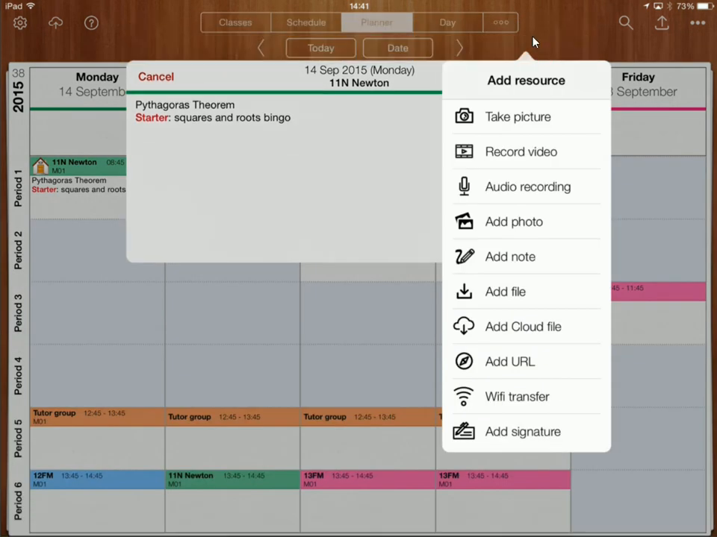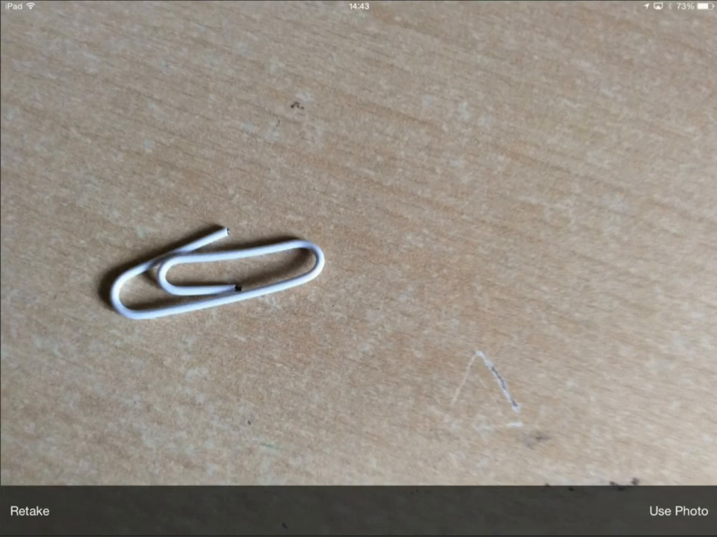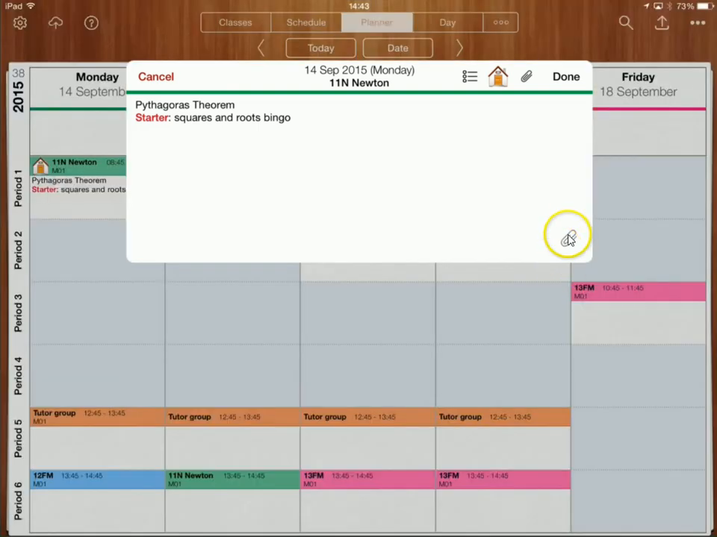Okay, over here, if you look at the paperclip, there's lots of things that you can do. You can take a picture. Any picture that you take with your iPad will be assigned to this particular cell in your planner. So when you go to this cell, that picture will come up. I'll show you very quickly. I'm going to click on take picture, and it may be that this paperclip is something that I'm going to need for my lesson. So I'll take a quick picture of that, click on use photo down here, and now that will be within this cell. And this icon down here now tells me that this particular cell has an attachment. If I click on that, I can see the picture of my paperclip.